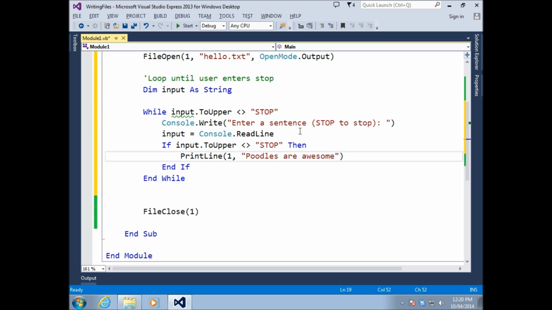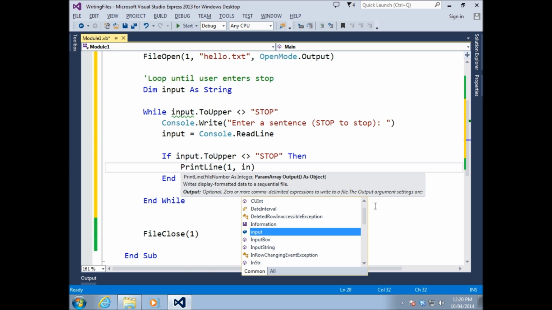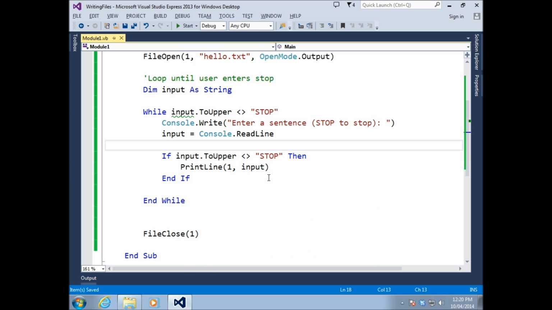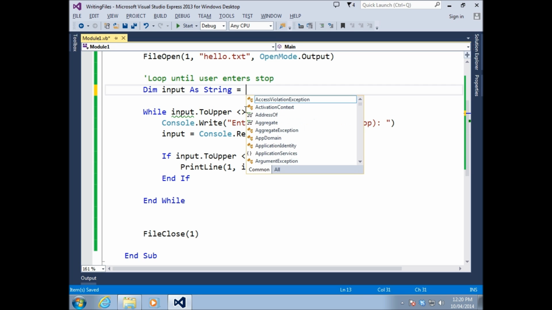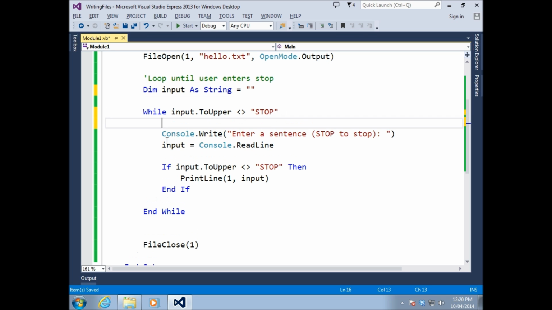Now, we don't want to print line poodles are awesome. Let's print line whatever they typed in. Input. There shouldn't be anything wrong with that. So let's just put an equals empty there just to make sure no errors occur. Open the file. While they don't enter stop, ask them for another sentence. If it's not stop, we jam it inside our file called hello. All right, so let's press play.